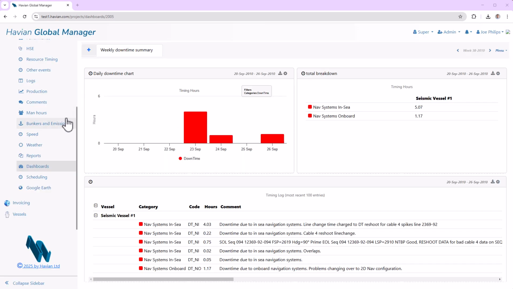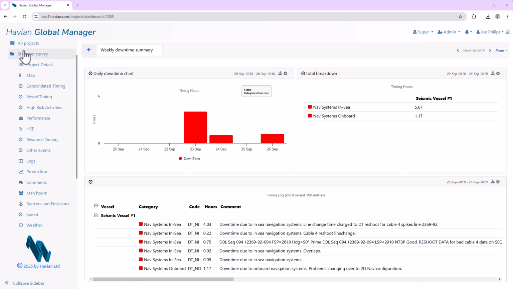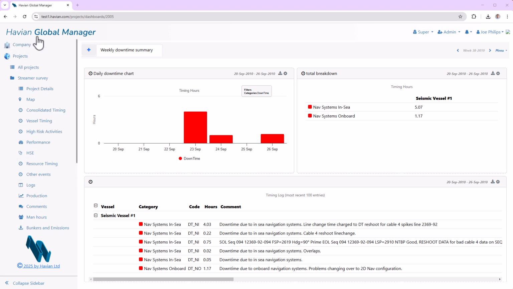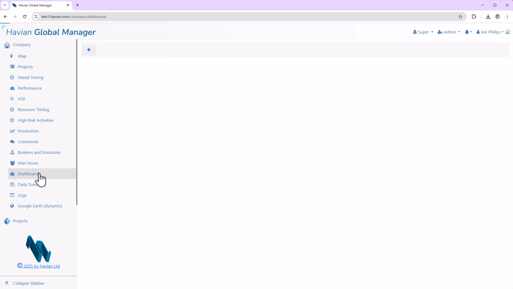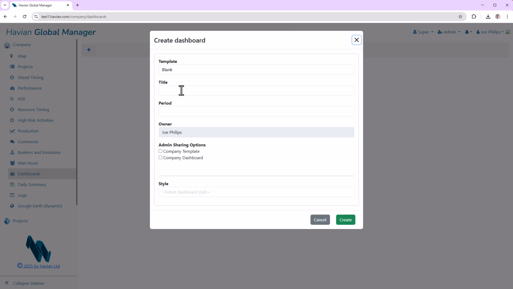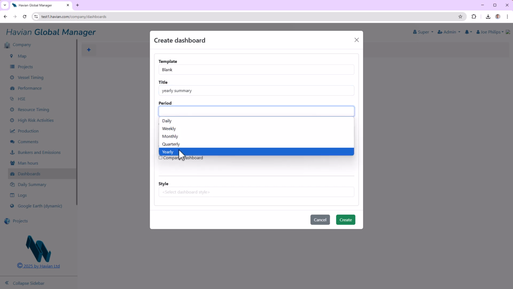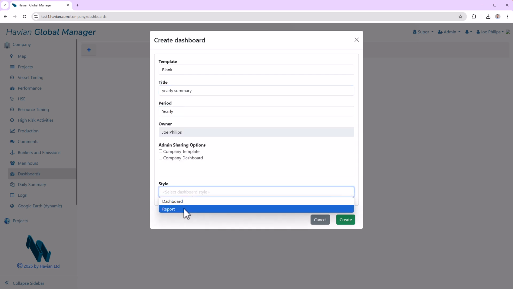So as I mentioned before, we are within a single project and we're looking at the dashboard. We can do the same thing within the company menu. So company dashboards. And here it's going to be aggregating data across your whole company for whatever time period you want. Let's create some kind of yearly dashboard. And we'll make it report, which means it's a scrollable dashboard.